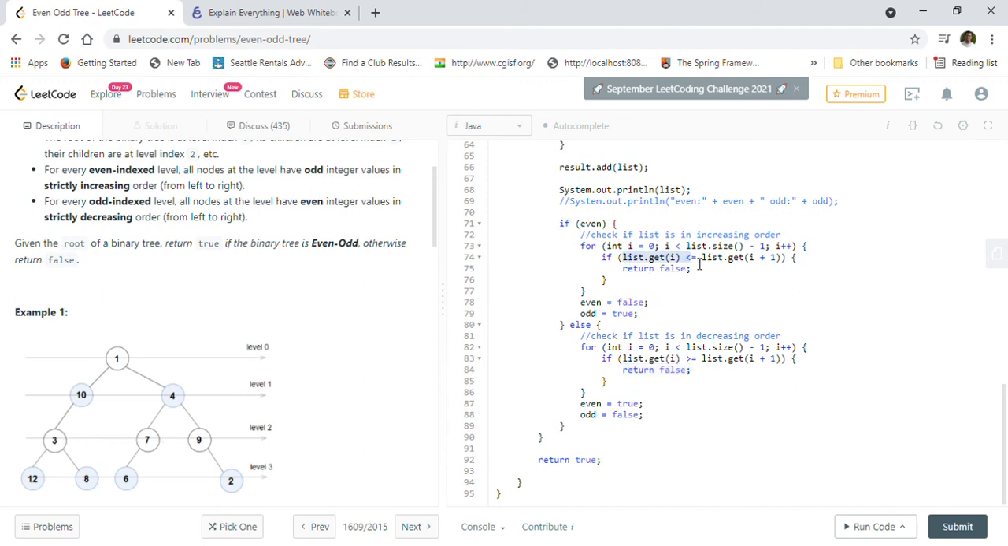So if the ith element becomes less than i plus 1, for example 3 becoming less than 7, then we will return false, right? Because these elements should be increasing, meaning the next element should be more, like 7 is more than 3 and 9 is more than 7. So that's what we are checking for an even level.